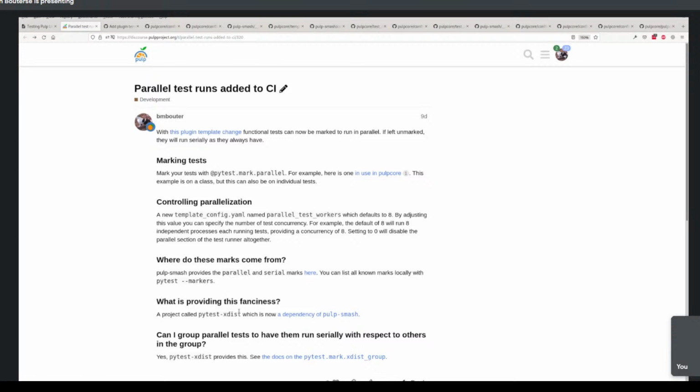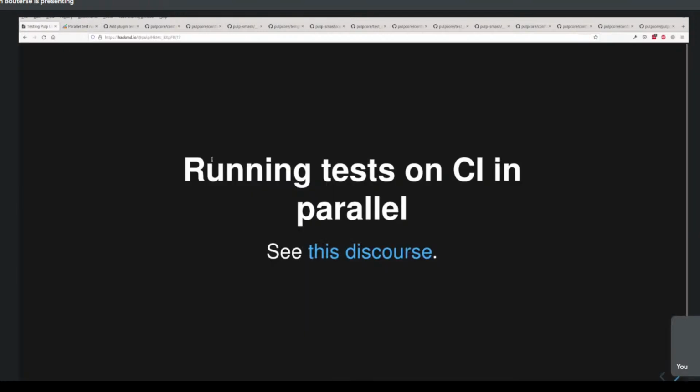This comes from pytest-xdist, which is now a dependency of Pulp Smash. So again, you're kind of using it already. And you can mark groups of things to be parallel. So I could say there's parallel group 1 and parallel group 2, and it's going to schedule the tests within that group to run linearly while running each group in parallel. And so that might be useful to control the run order if certain things are not safe to be run together, but a whole group could be safe to run with any other group.